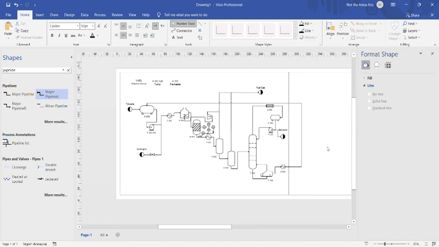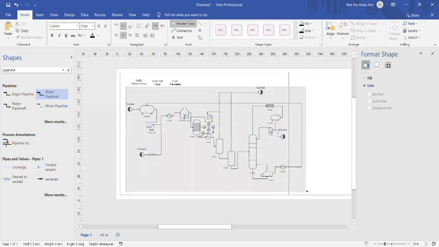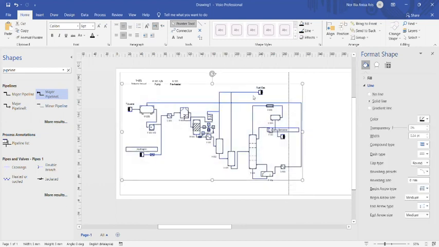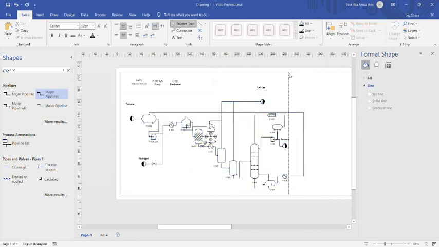Okay. Ensure that all the equipment is well arranged. So I just drag, and then okay. So you can see here, this is our PFD at the moment. Okay, so this is the basic PFD that I prepared.